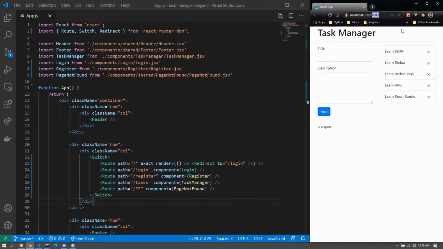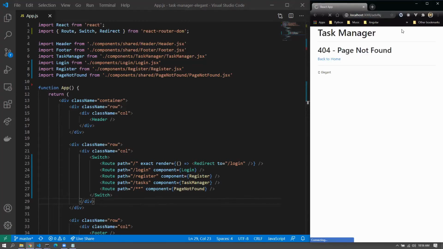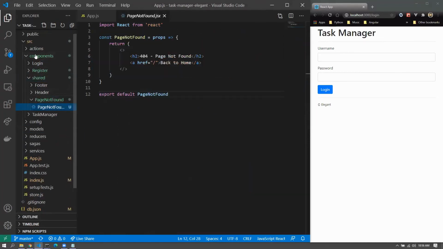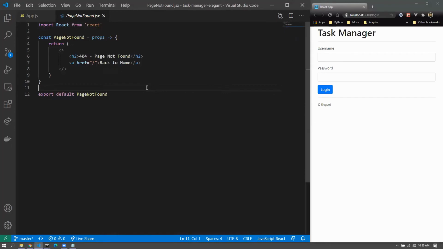And before even doing that, I would like to point out a couple more things. If I go for something random, which is going to trigger the 404, and then click back to home, observe that my browser actually refreshes. My browser refreshes, and it doesn't have to refresh. That is not the way the route should work. We want the single page application type of behavior where the browser doesn't refresh, and the component just gets shown right away.